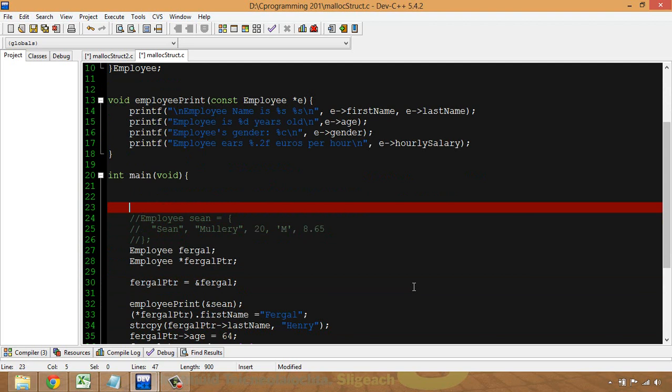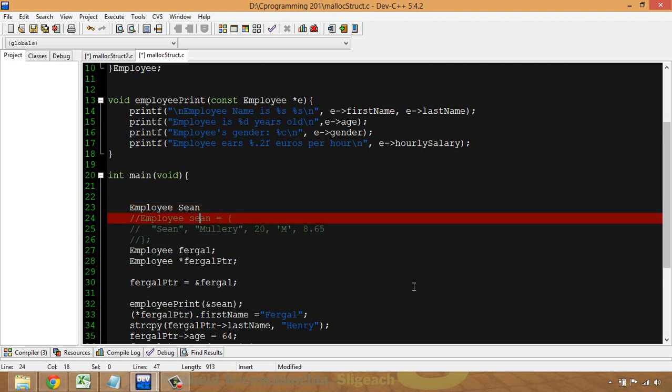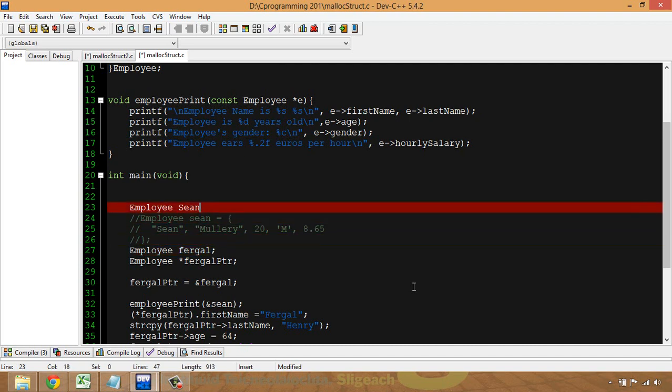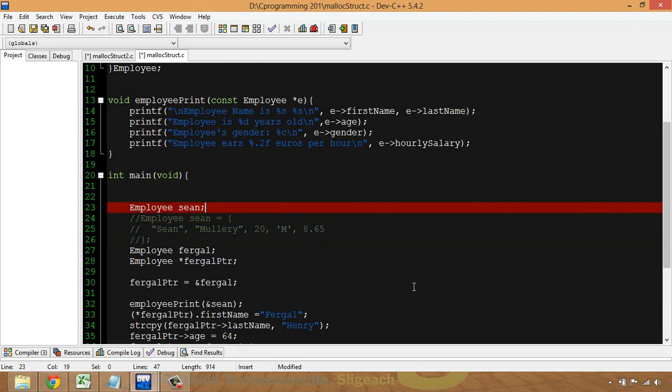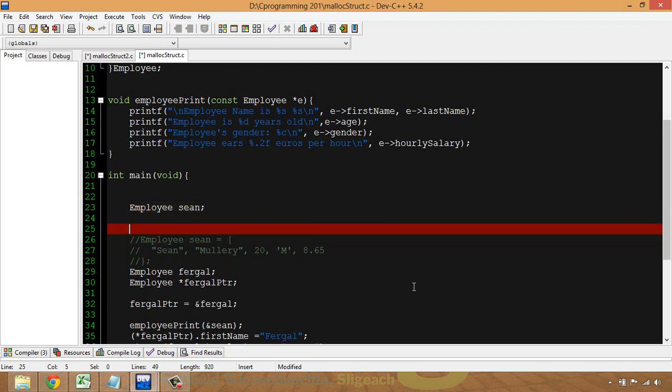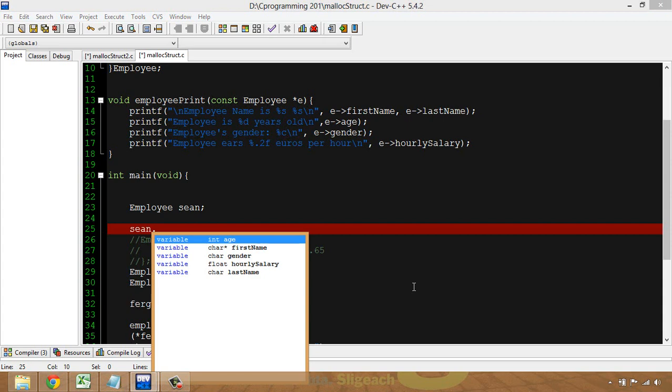So what I'm going to do here is make my employee called Sean, and I'm going to do this for both the Fergal pointer one down below, but also for just an ordinary struct which we've called Sean. I'm going to put that as a lowercase there. So I've made that one called Sean, and I'm going to fill this up with information. I'm going to say Sean dot, and you can see here, if you have this version of Dev-C, it's quite helpful in offering you some of these possibilities, but you can also just type it in.